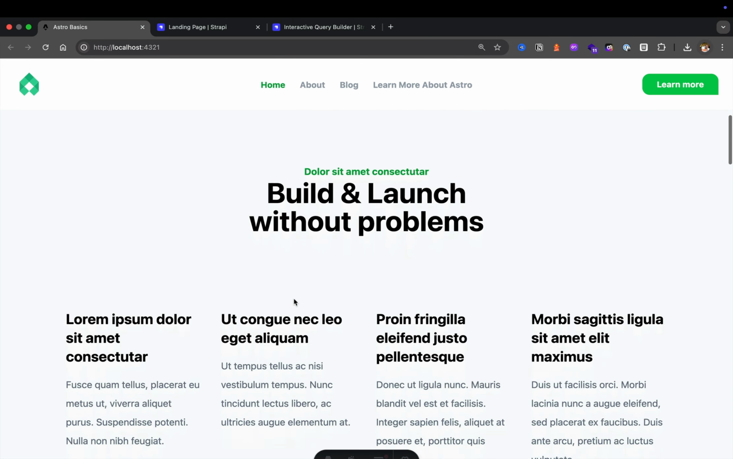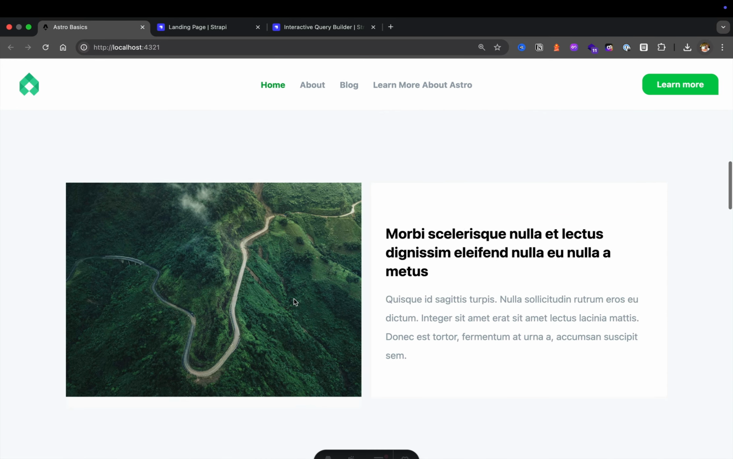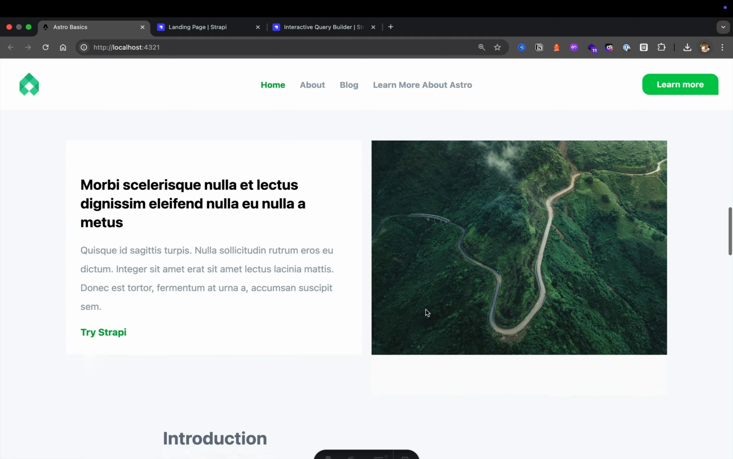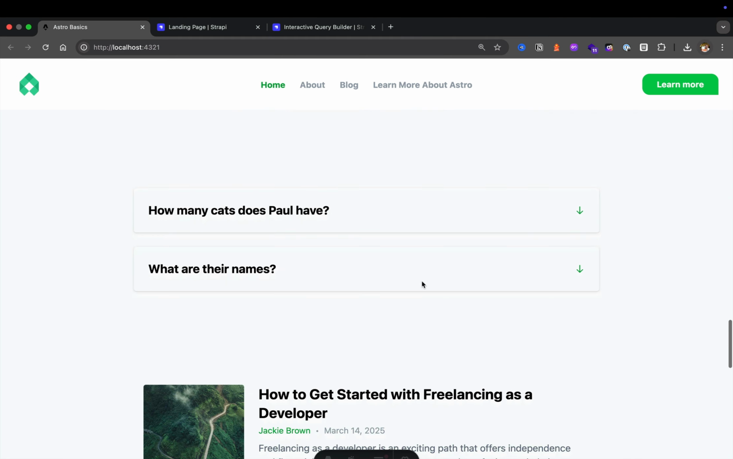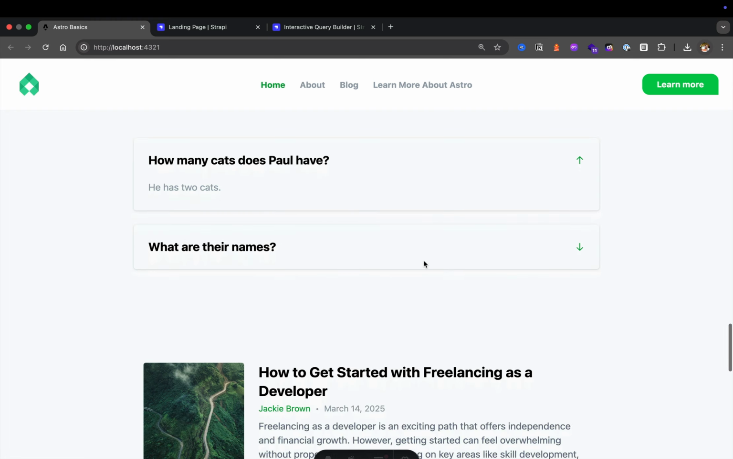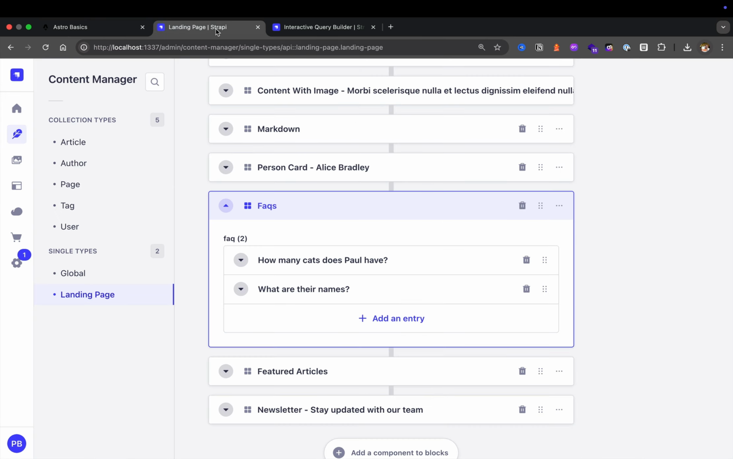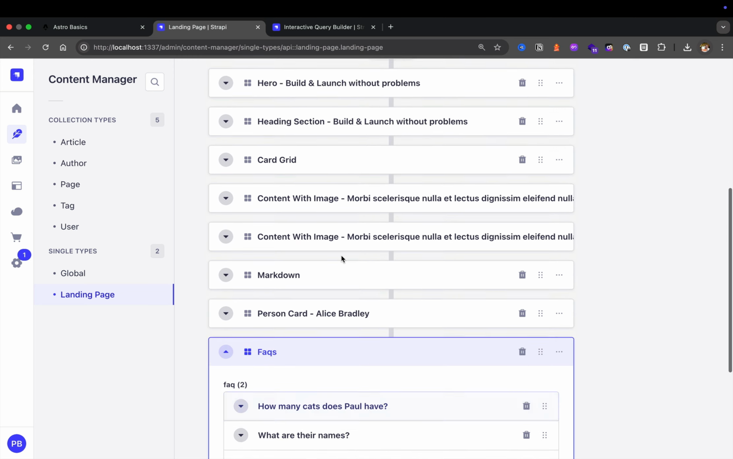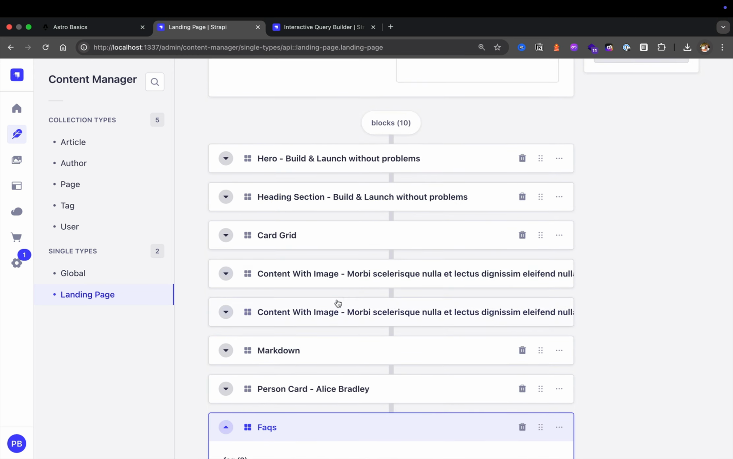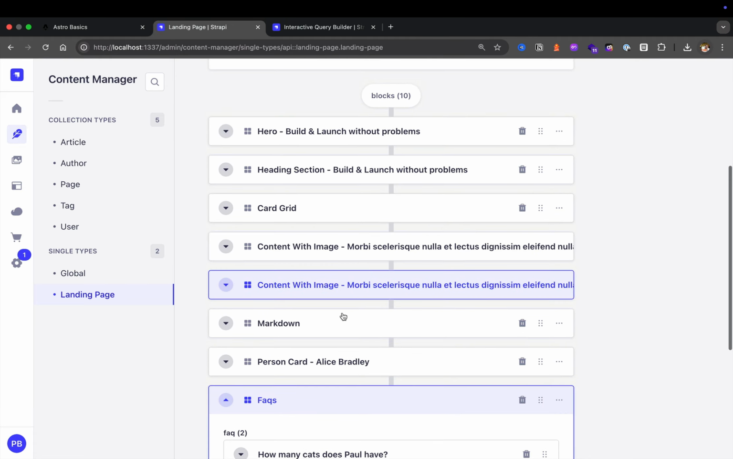We have a hero section heading, our cards, our section with image, and here we have our frequently asked questions that are coming from our Strapi instance. Here you see the data. So we'll continue building out these components in the following sections to finish up this landing page.